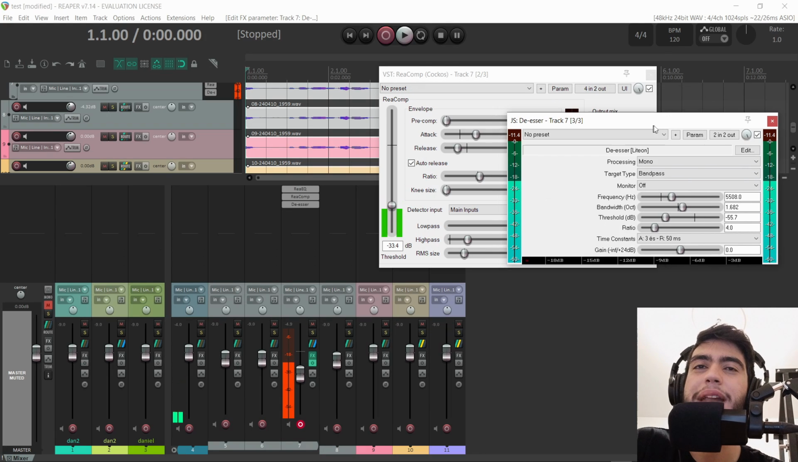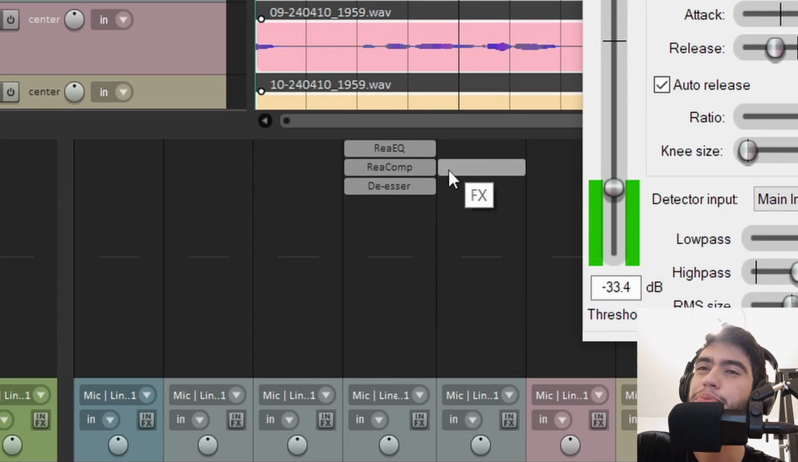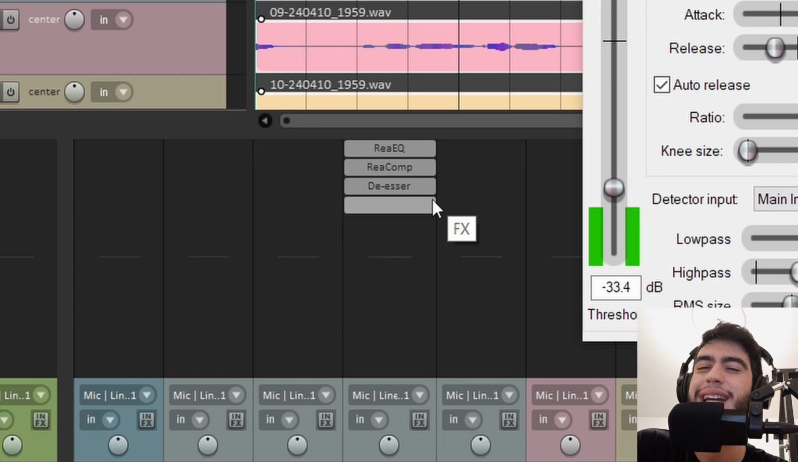So it's like a one-band compressor. You can even change the ratio of the compression, which is really good. Other de-essers don't let you do that. And that's pretty much everything I would use for a normal channel.